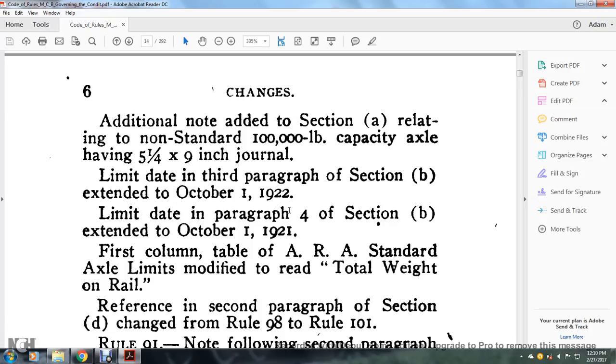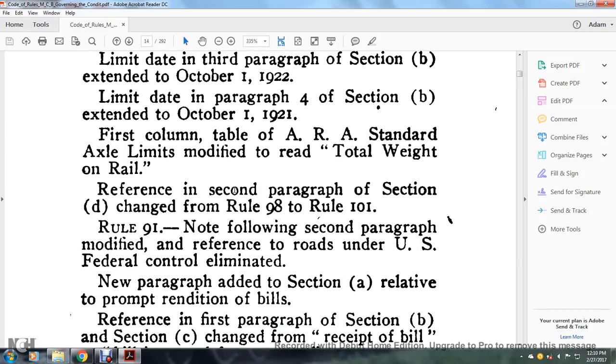1922, limited the date of paragraph 4 of section B extended to October 1st, 1921. First column table, the ARA standard axle limits is modified with the total weight of the rail. Your reference in second paragraph, section D, with the change from Rule 98 to Rule 101, Rule 91, the following second paragraph modified reference to the roads for the U.S.